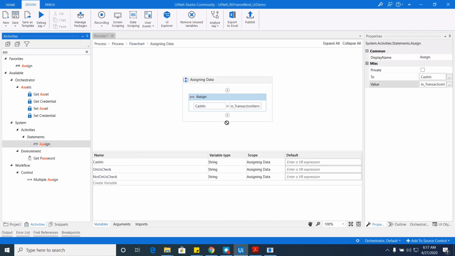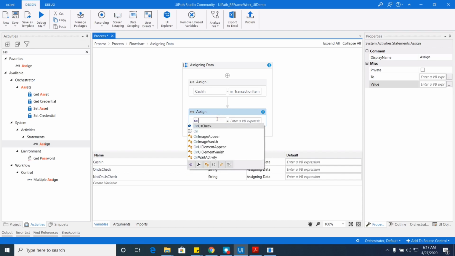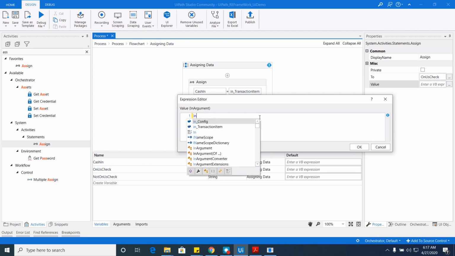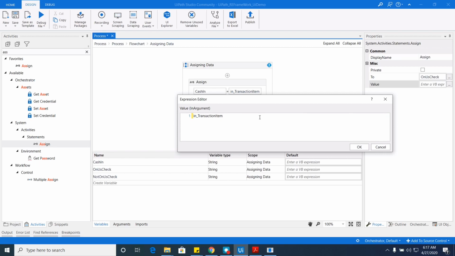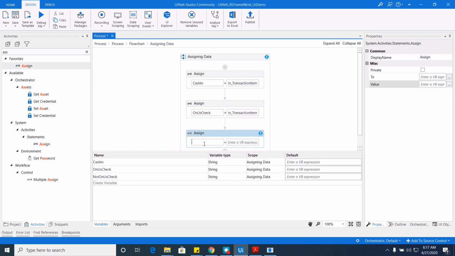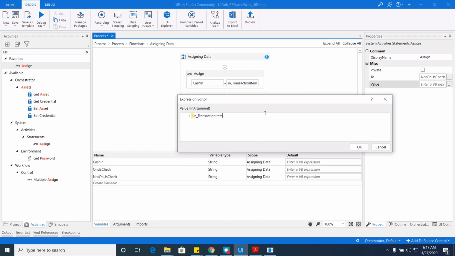Now next one is the honest check. Now go to the value. It should be IN transaction item, that specific content. It should be the honest check, that to string. Right, hit OK. Now the last one is the not honest check. And then let's assign a value to that. It should be IN transaction item not honest check that to string.